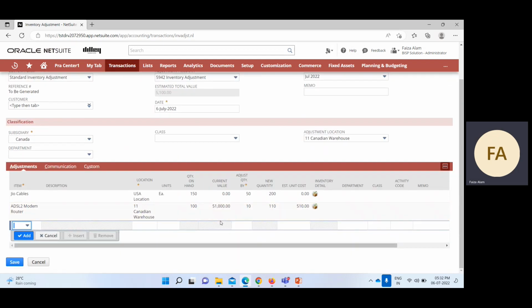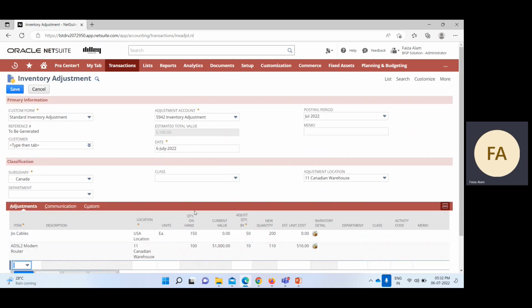So as we are done with the inventory adjustment form, we have entered it. The first item is a serialized inventory item and the other one is the item that uses bin. So we are done with both of these. The new quantity that has arrived after adjustment for geo cables is now 200 and the modem router has 110 units. Now I will click on save as I have done the adjustments.